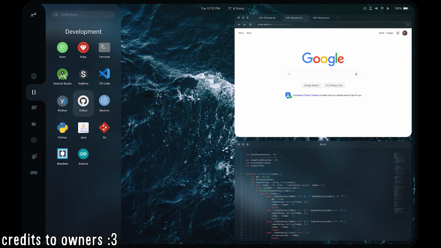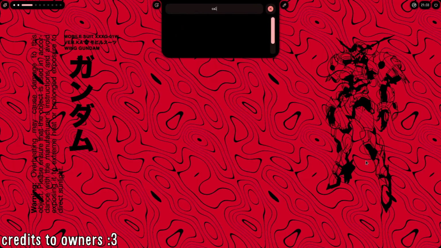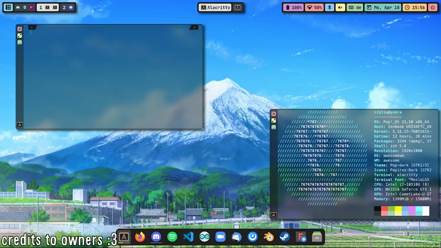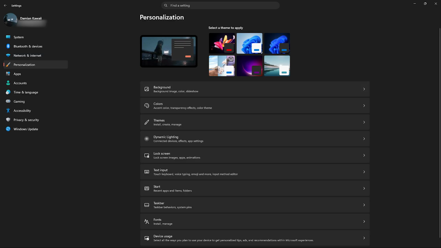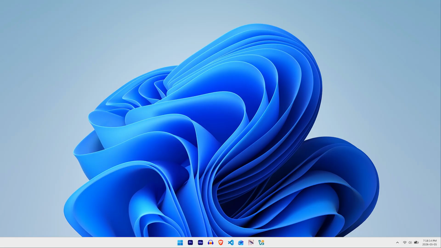This is Windows, and this is Linux. The difference? Linux gives you the absolute ability to customize your operating system in every imaginable way possible. Windows, on the other hand, not so much. Let's talk about the taskbar.